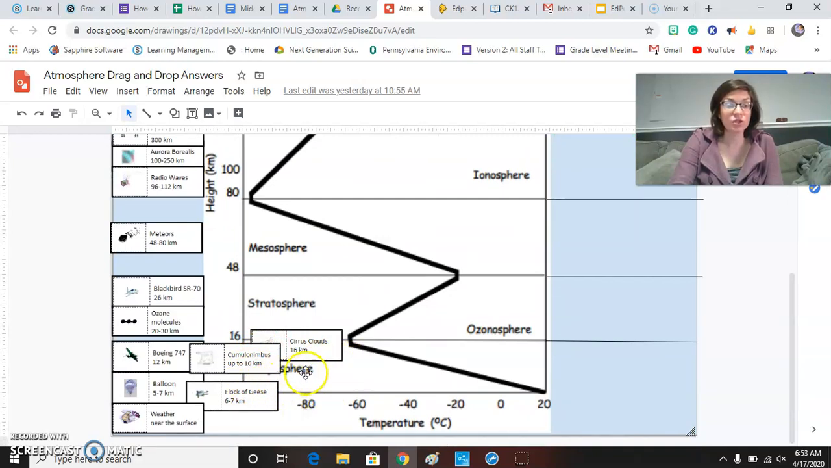We have a lot of turbulence, you have rising air, you have convection going on in this layer, and so you're going to have weather, which means you're going to have different types of clouds. You're going to have flocks of geese. This is where life is in the atmosphere. So it's okay if your troposphere, where we're living, got a little messy because there wasn't a ton of room to put everything. That's okay.